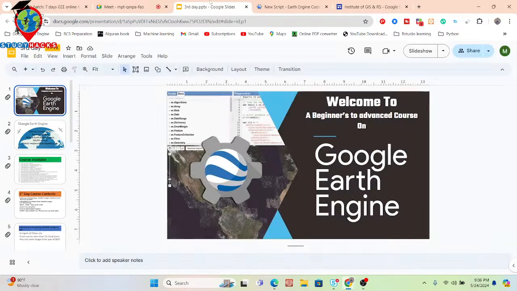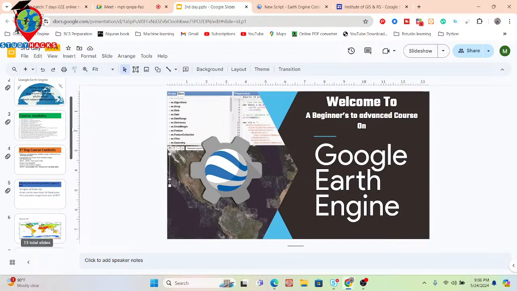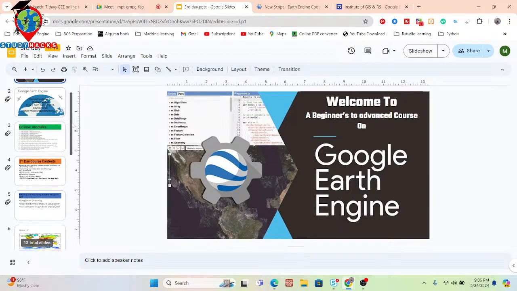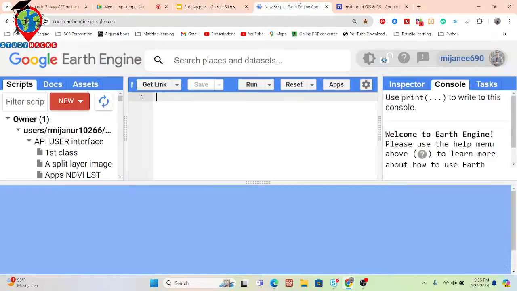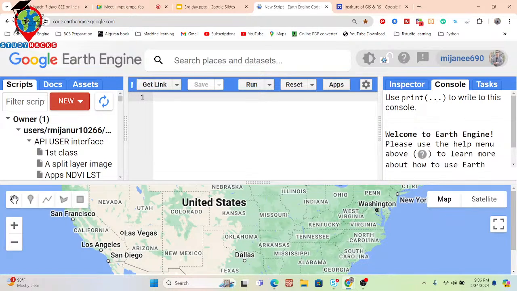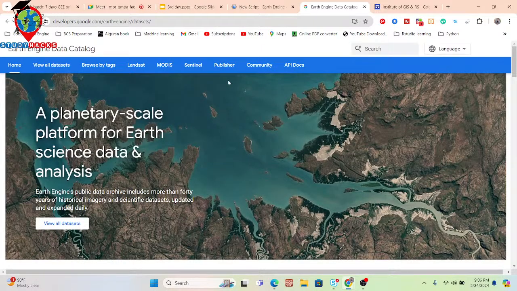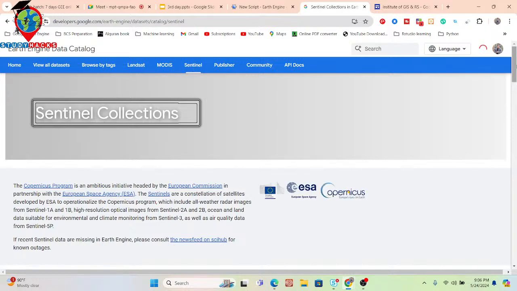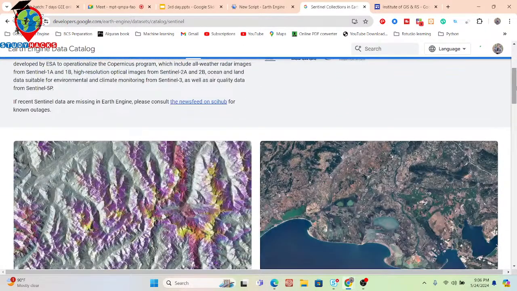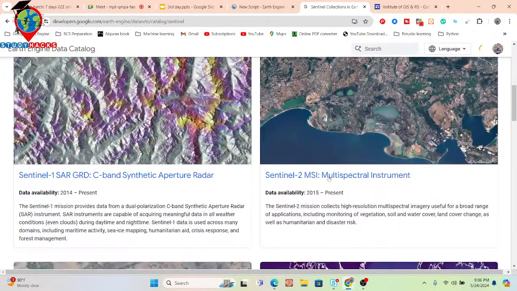So let me open my slide. Okay, I open my code. First of all, I talk about how we can filter Sentinel-2 satellite imagery. For that, simply click on browse data catalog, and then we can get all the satellite imagery. I want to work with Sentinel-2, so click on Sentinel and find the Sentinel-2 image collection. Here I click on Sentinel-2 multi-spectral instrument.